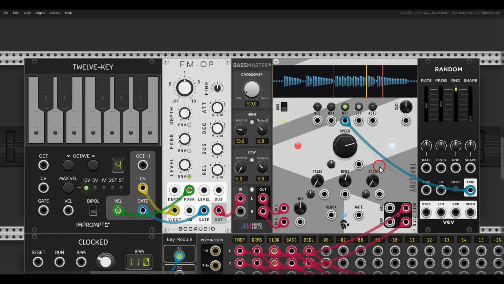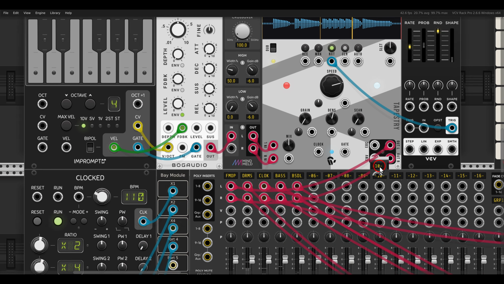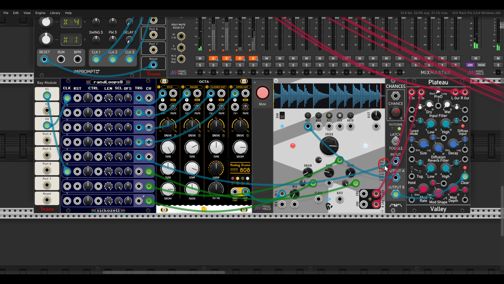It's also fun to randomly trigger the recording. Right, here I have random drums, just the drums from Nano. And I'm randomly recording the drums with probability. Right, let me set the mix all the way up.